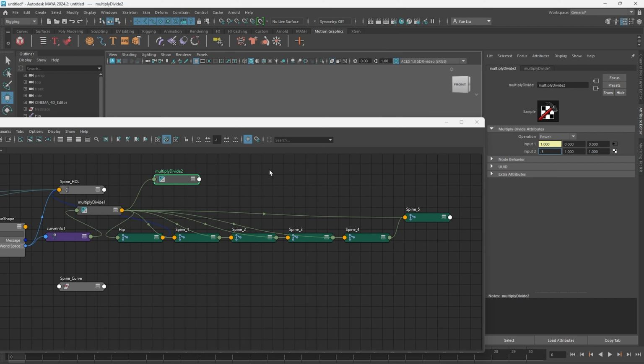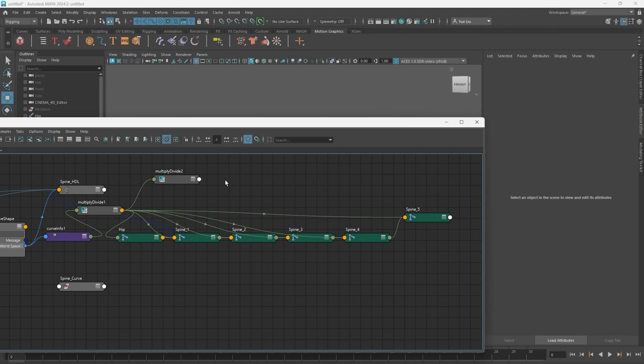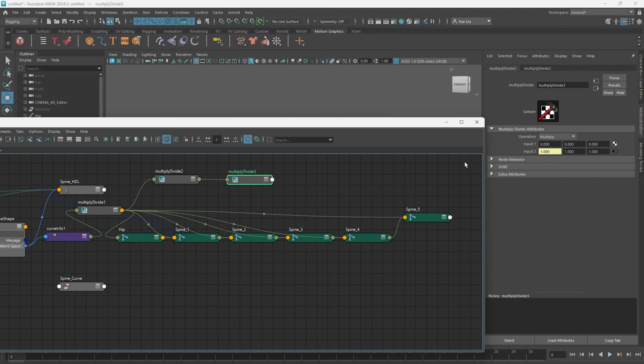And I'm going to want to make the inverse of this, so I'm going to divide it by 1. So I'm going to create another multiply divide node and plug the X output of the last node into the new node under input 2. And then set this operation to divide and the input 1 value to 1. And we're going to plug the result of this into the Y and Z scale of all of these spine joints.